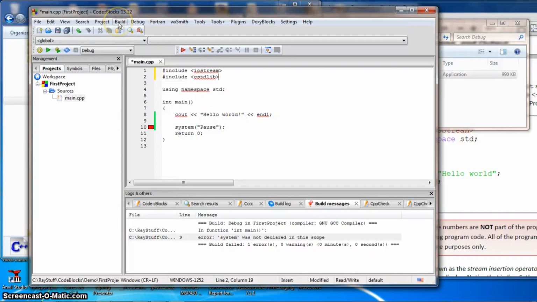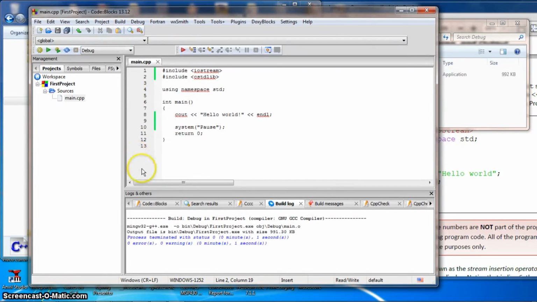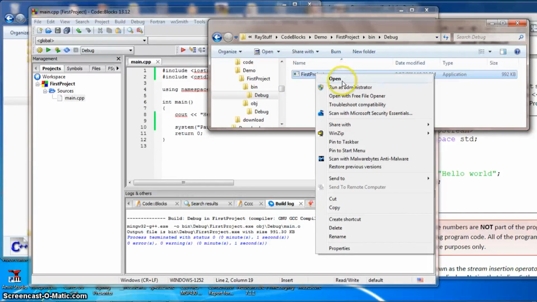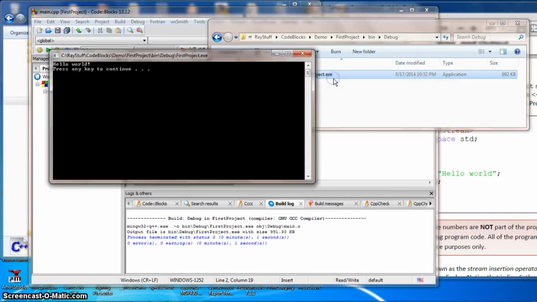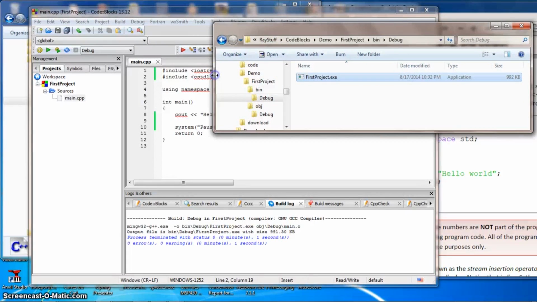So if we go ahead and build, okay, it built now. Okay, so here's our first project now. If we right mouse click on it and we open it, there we are. Hello world, press any key to continue. There we go. So it works both inside and outside the CodeBlocks.